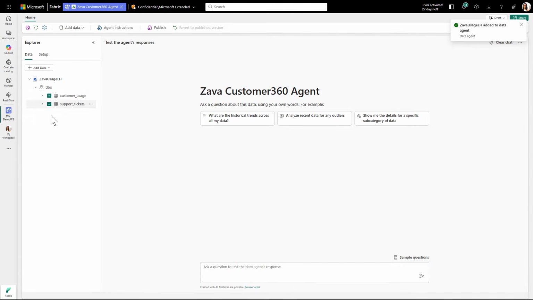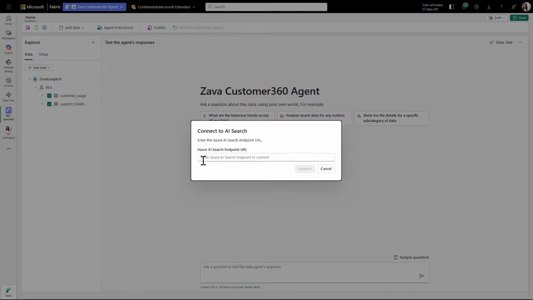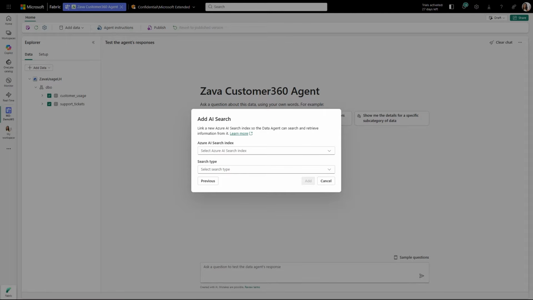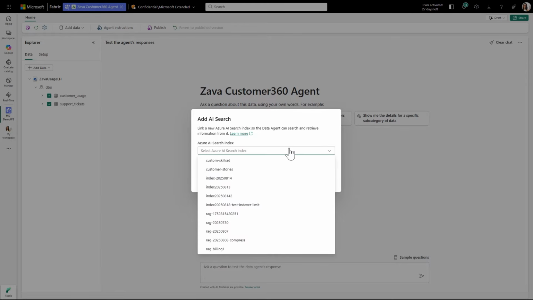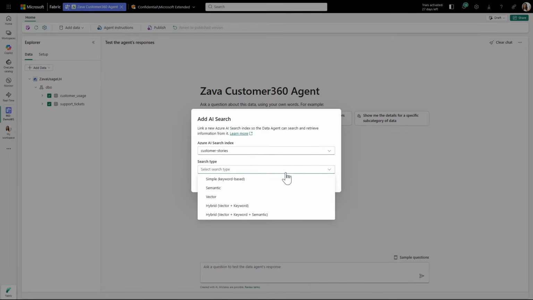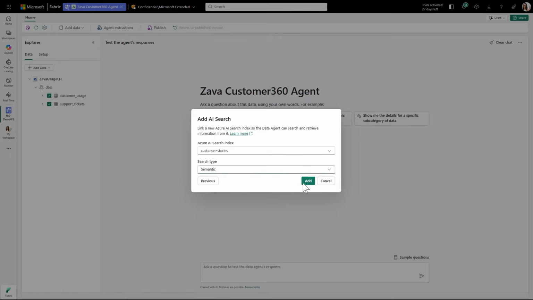Next, I'll add the Azure AI Search index that we just explored. This index holds our customer stories and interview feedback. With both sources connected, the agent can combine quantitative usage data with qualitative insights and answer much richer customer questions.